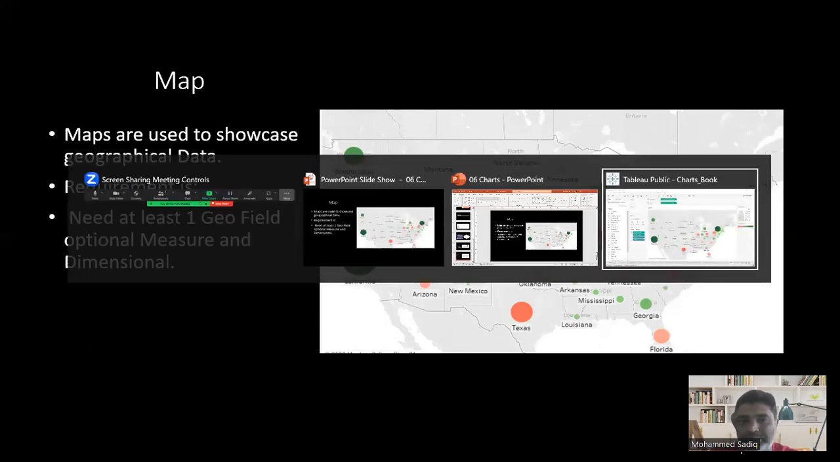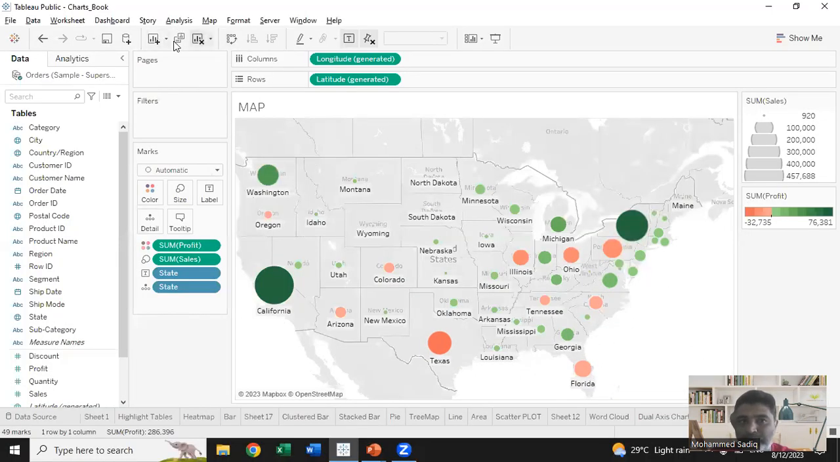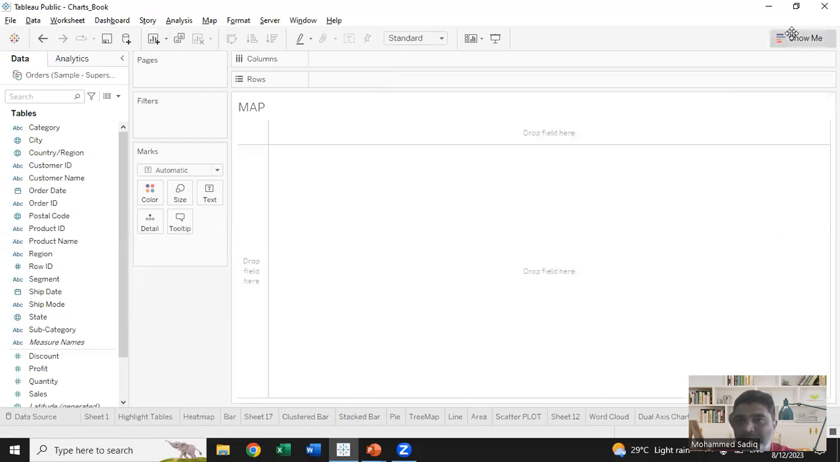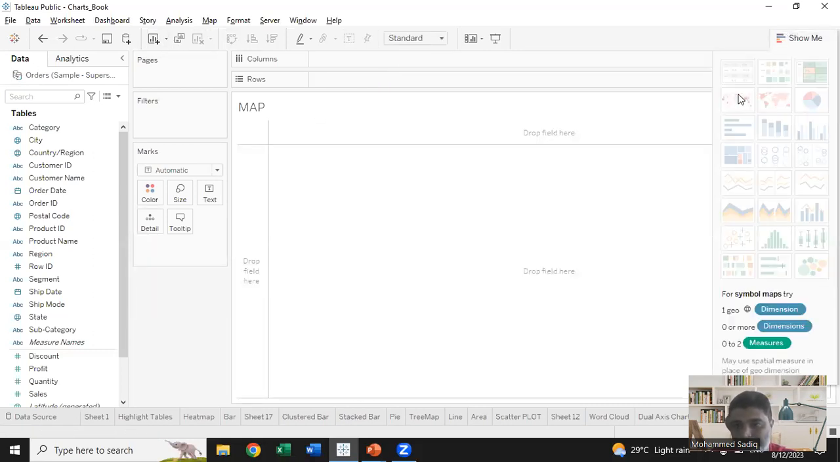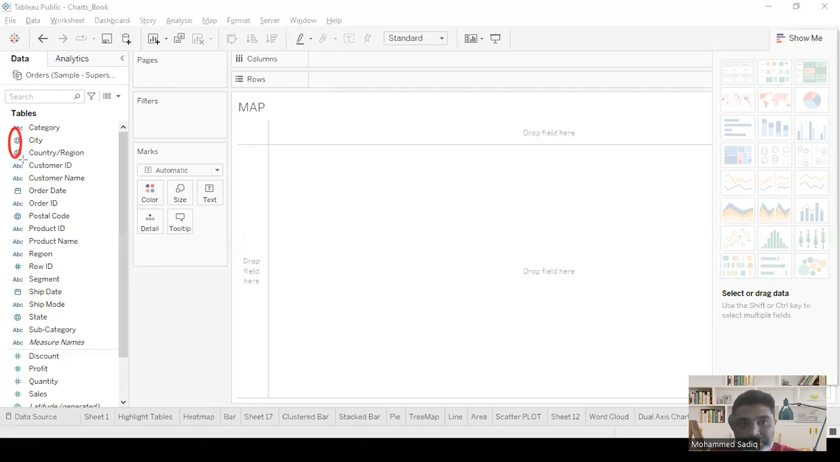Let us get into it. Let me just do it from the very scratch. If I have to create this map, the requirement is that we need a minimum of one geographical field. We can have a dimension, and measures are optional. All the geographical fields are shown with this globe symbol icon. So they are the geographic fields.